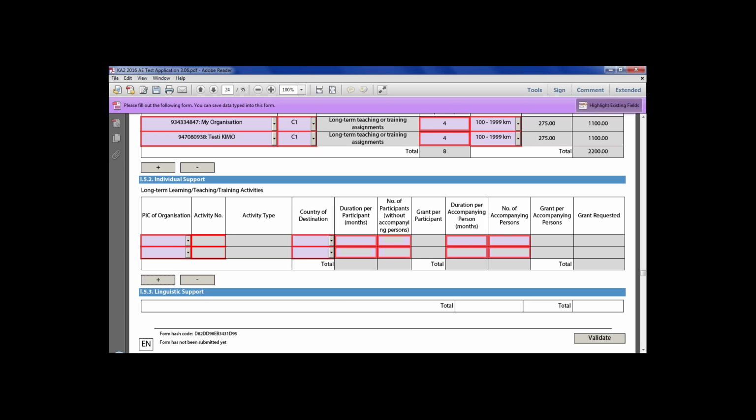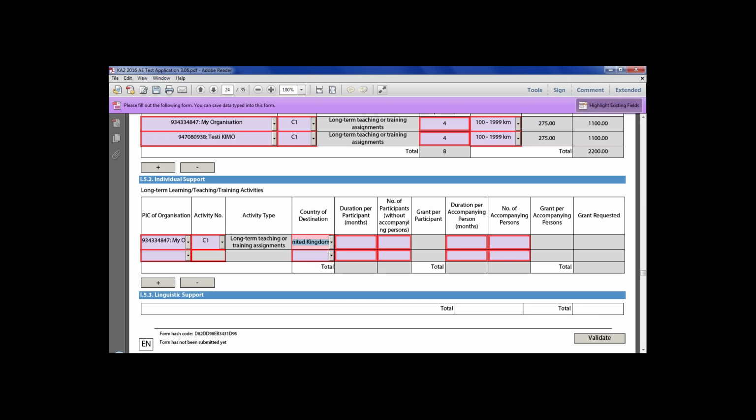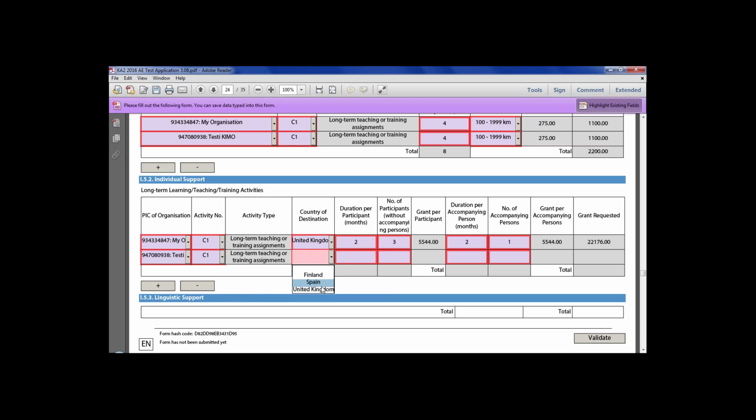Okay, since the activity we chose earlier was a long-term duration, Phoebe is completing the long-term section. The form will not allow you to add a short-term activity under the long-term section. If you're trying to complete the long-term section and no learning, teaching and training activities are available for you to choose, you should check the earlier section of the form to make sure you selected the correct activity and input the correct duration in the correct box. Once again, Phoebe has made sure that the number of participants and accompanying person matches the information in the earlier section of the form.